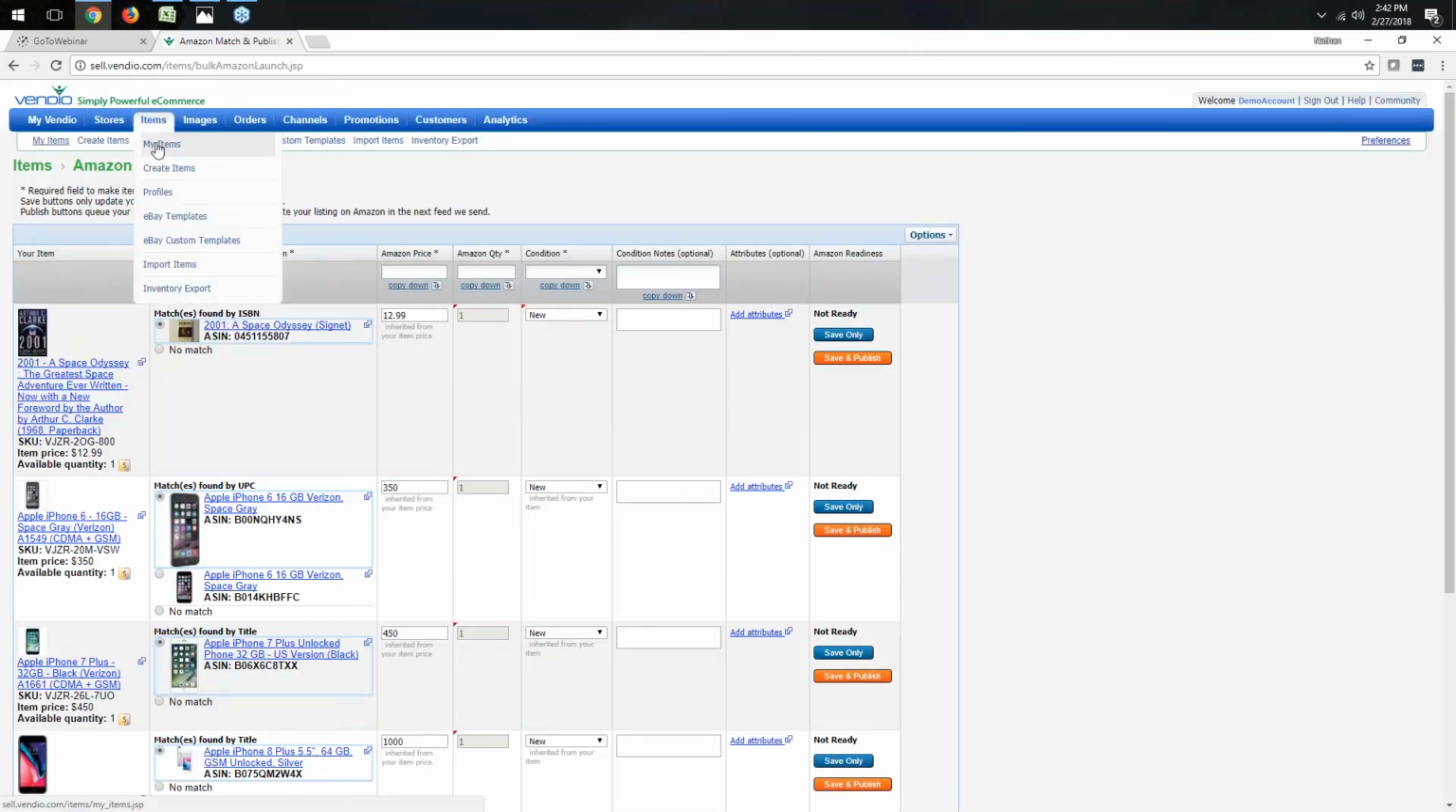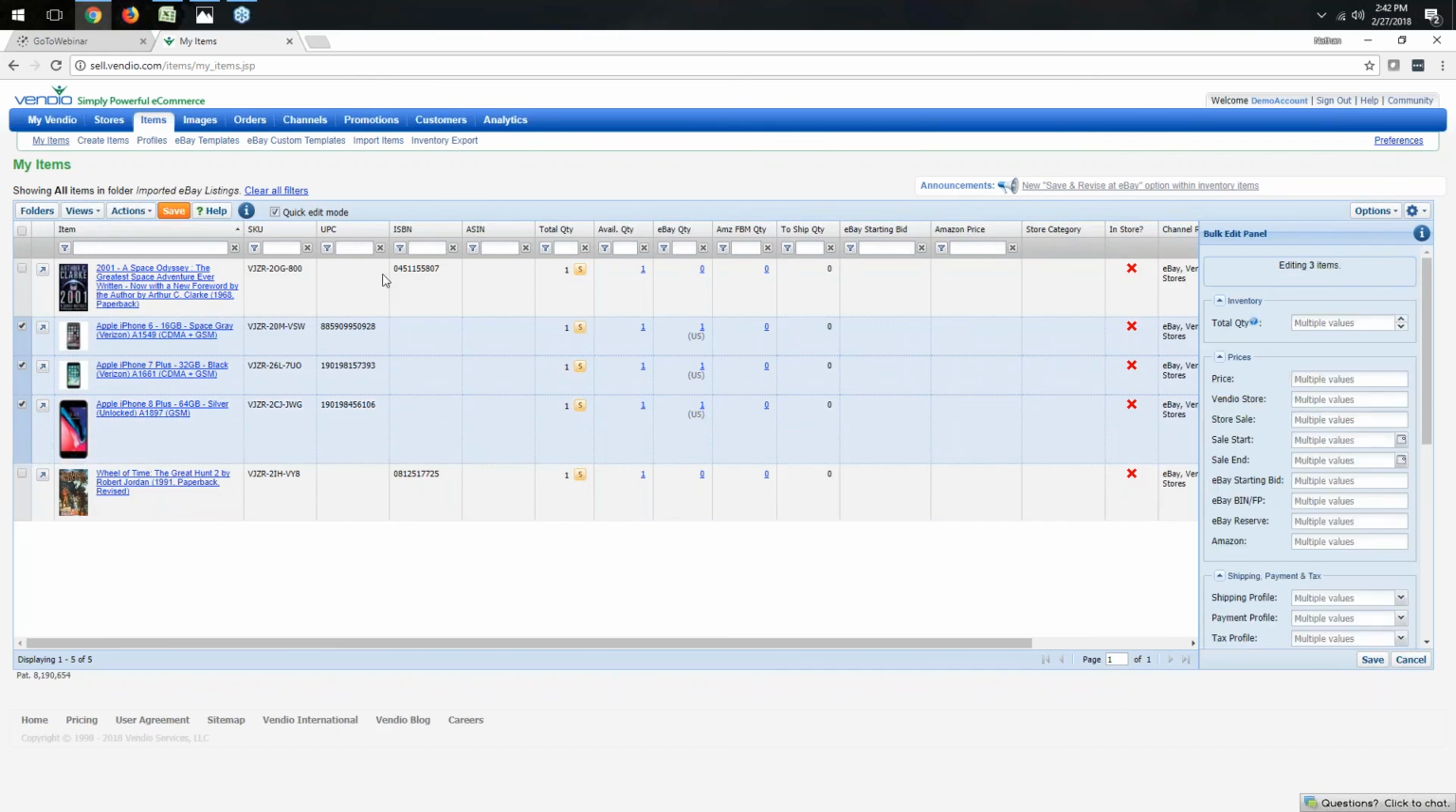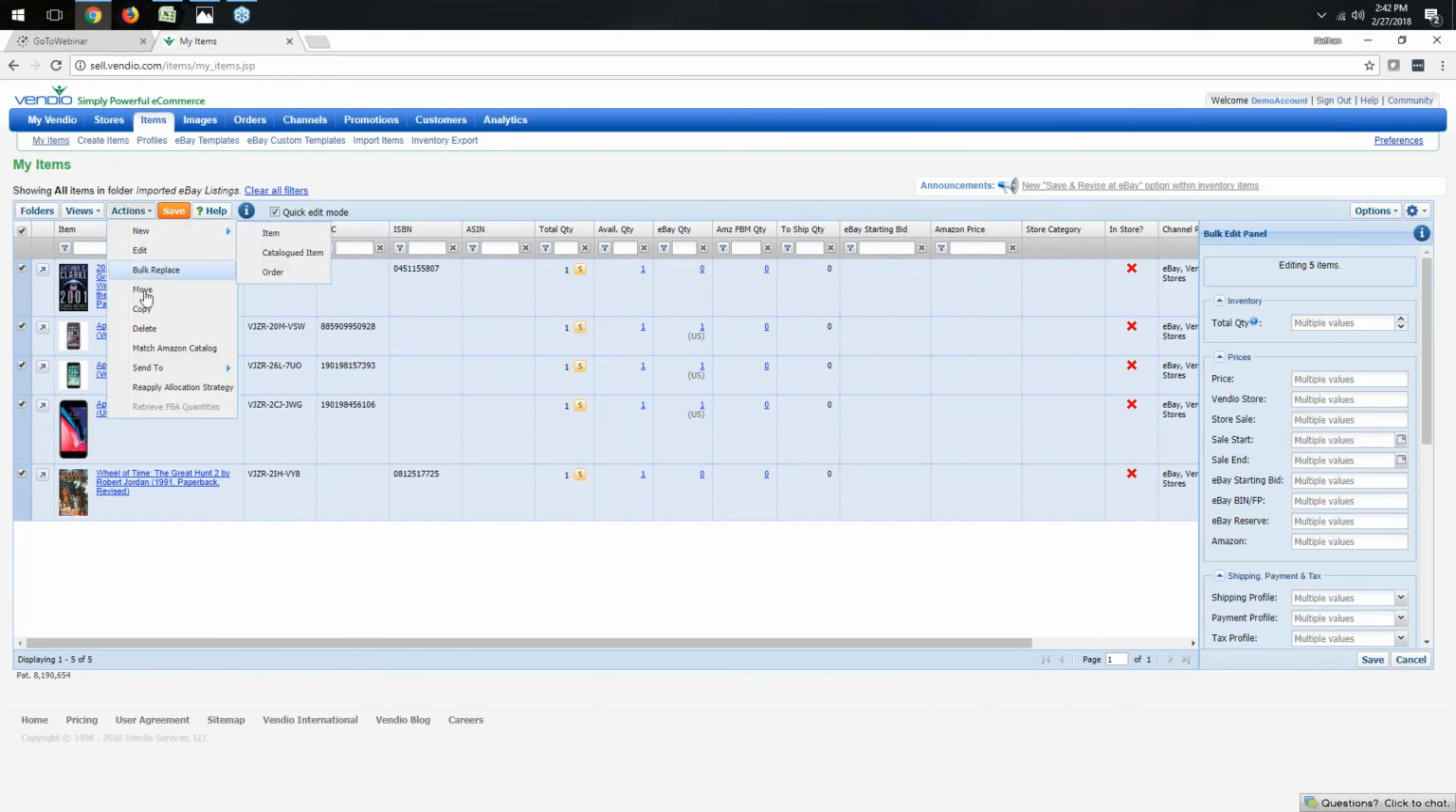Next, we're going to go back to the main My Items page by going to Items and then My Items. And we're going to take a look at how to send these items over to OpenSky. It's a similar process to Amazon. You can either check the box individually for specific items, or if you want to send the entire page of items, just check the box at the top left, go to Actions. This time we're going to go to Send To, and then we're going to go to OpenSky.